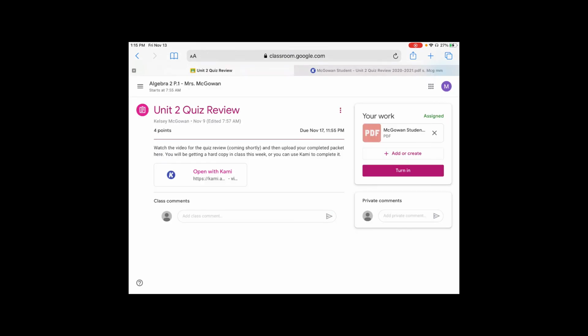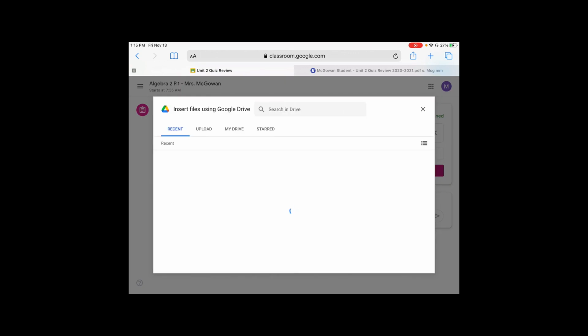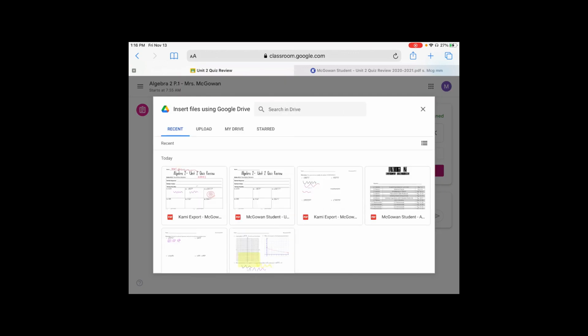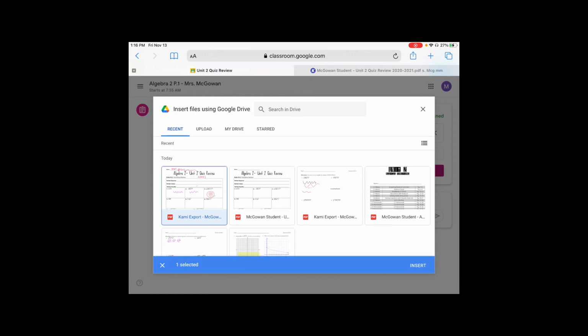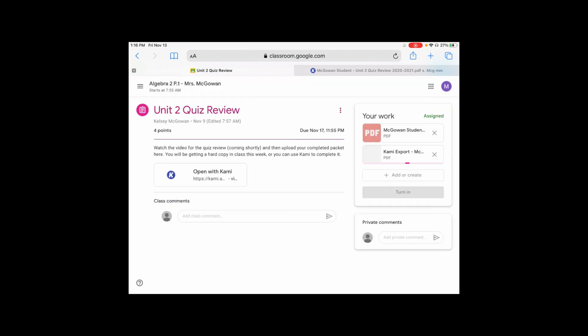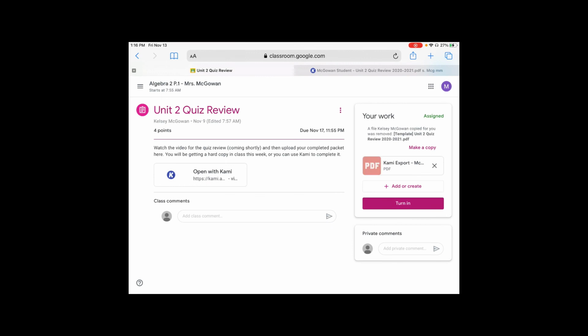So I go back to Google Classroom, hit add, Google Drive, and then it should show up as the last thing under your recent. So that's what I was just doing. Click insert, then it shows up. So the bottom one is the one I just did. We don't really need the top one because that's the blank copy. So if you wanted to get rid of that, you could. And then hit turn in.